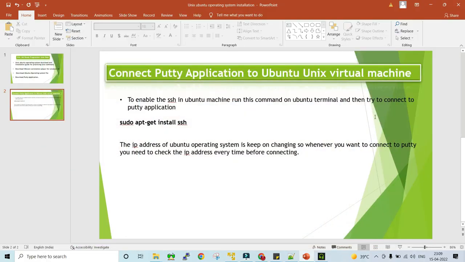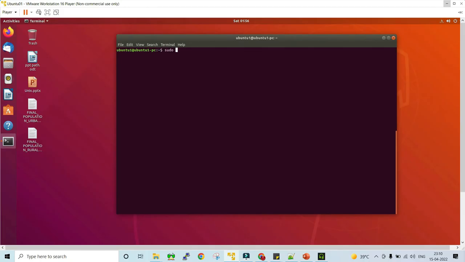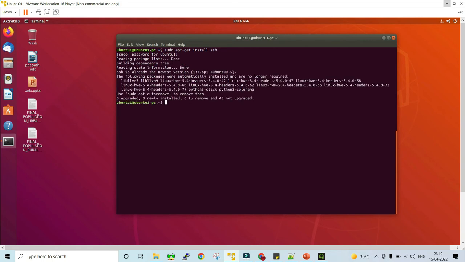What was the command? Sudo apt-get space install space SSH, and let me press enter. Now it is asking me the password because I'm running this command as sudo. If any command starts with sudo, it will ask you the password for this particular virtual machine. Now the password is root, that is ROOT. See, it has installed and configured the complete SSH setting over here.